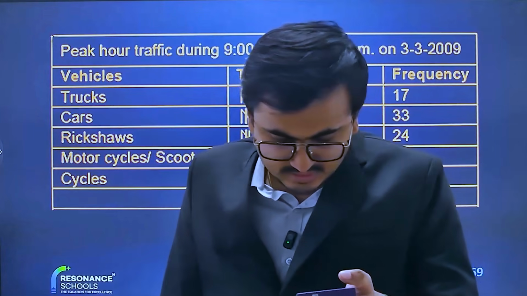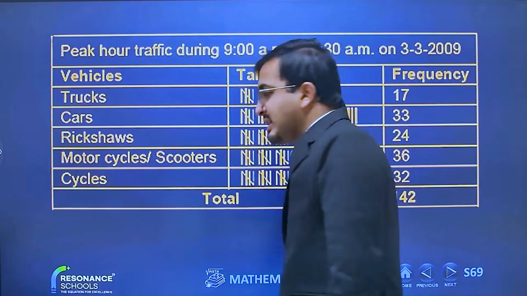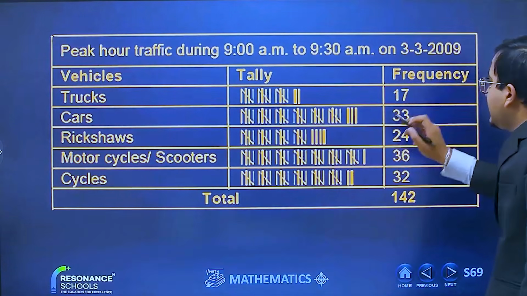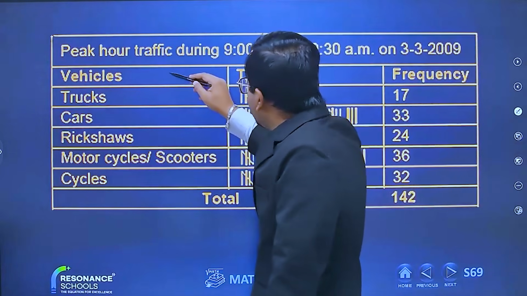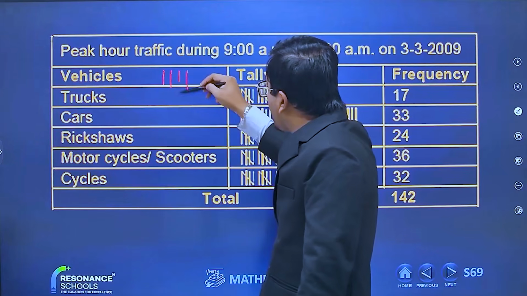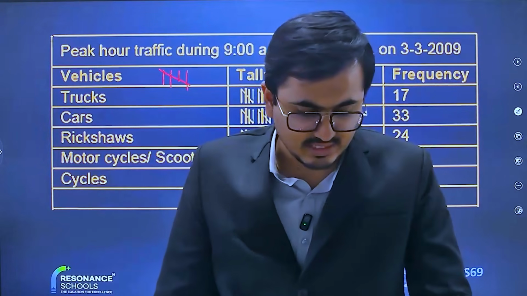Come on. Next. So tally marking. In tally marking, the point which you should remember is this is 1, this is 2, 3, 4, and this complete makes a 5. Is it clear?